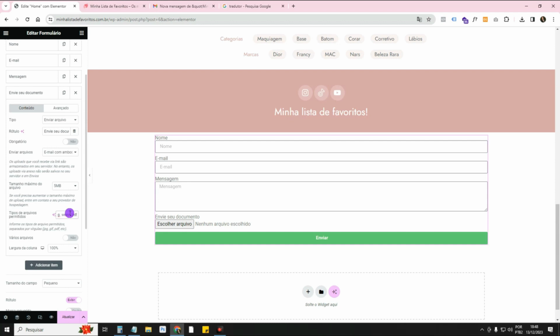And if you want the person to be able to select several files, just click here. Activate multiple files. And here you can set the maximum number of files. If you want to limit it, if you don't limit it, the person can send as many as they want, okay? So this will make it much easier for you.